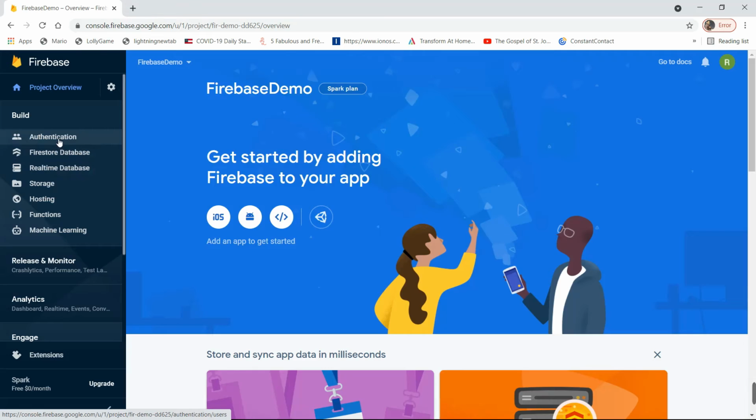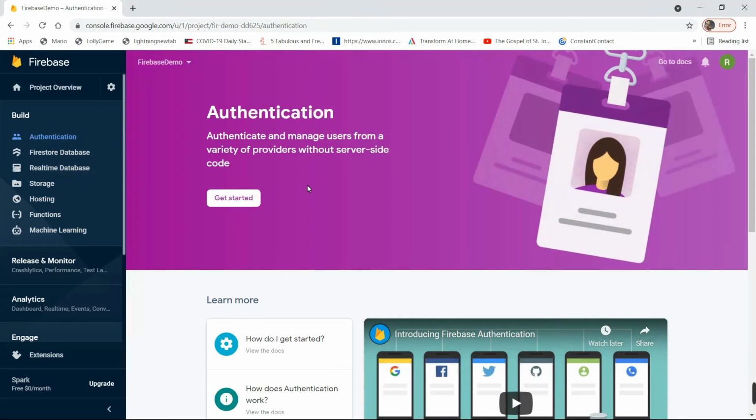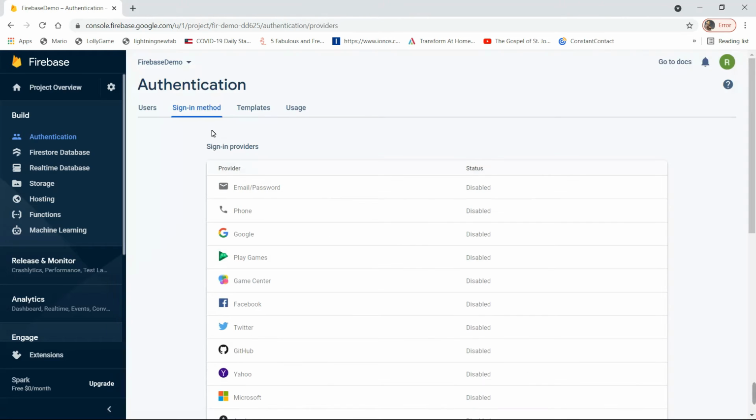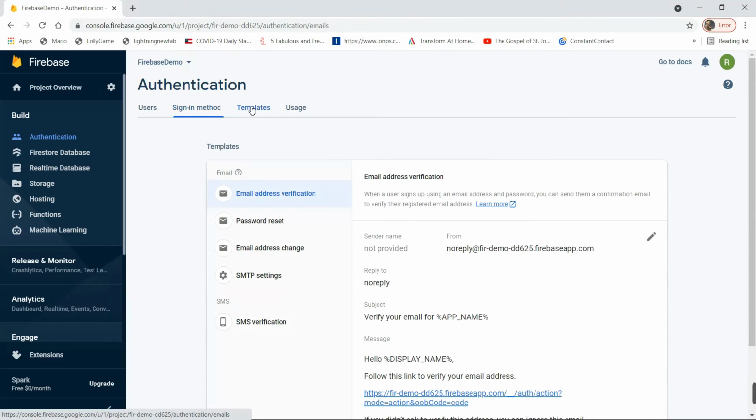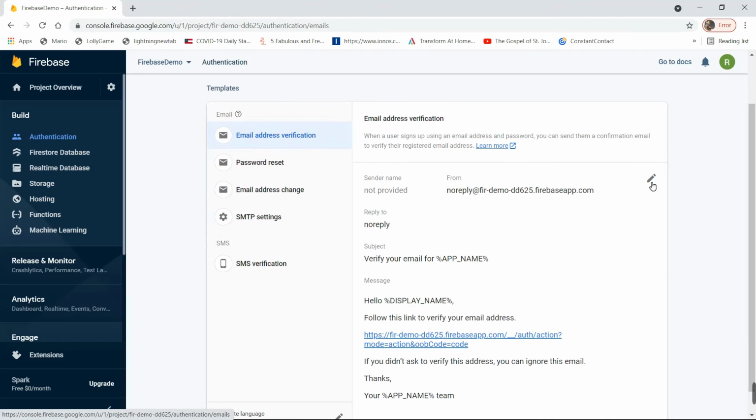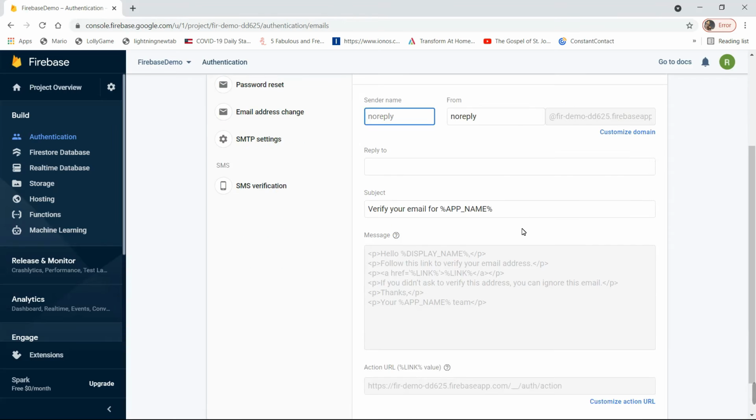So first, authentication. Authentication lets you manage users from a variety of providers without server-side code. If you click on get started, it will take you to the authentication screens. It provides different sign-in methods like Google, Facebook, and all kinds of social networks, and it also provides templates. If you want to send an email verification, an SMS verification, a password reset, or an email address change, these are the templates. You can change them whenever you want as per your company stance.